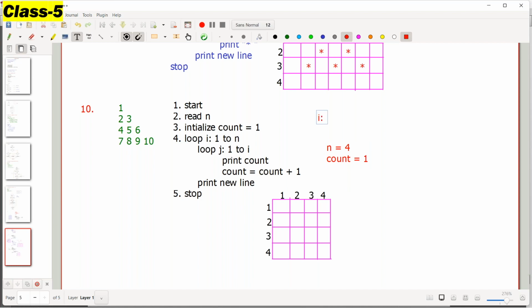I from 1 to n, which means it's going from 1 to 4. And j also goes from 1 to I only. So j is from 1 to the I value. We will see this with the I value as 1.